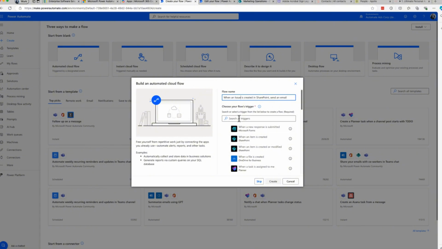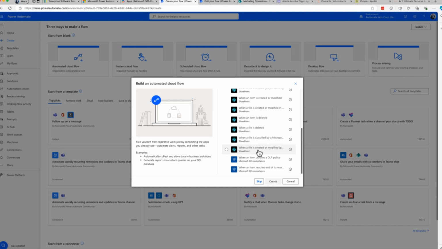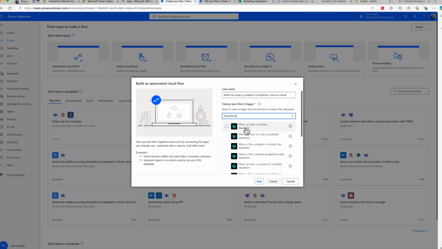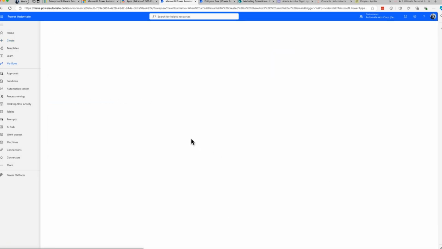All right, cool. Now, the next thing we want to do is find this SharePoint trigger. And to do that, we want to search for SharePoint. So we know it's in SharePoint, right? You can see some already here, and the one we're looking for is that one. But I'm just going to show you all of them, right? So you can see all of them. So we're going to say when an item is created. So we're going to click that one. And we want to click create.